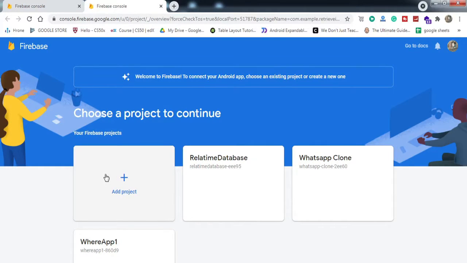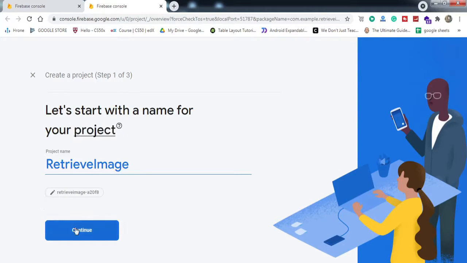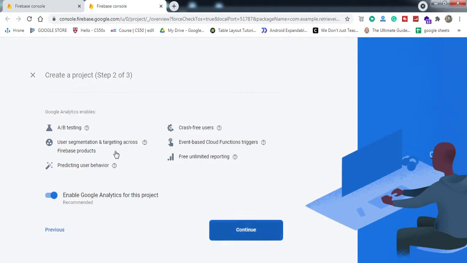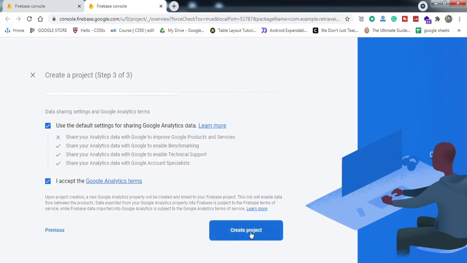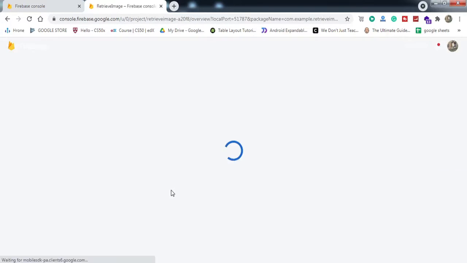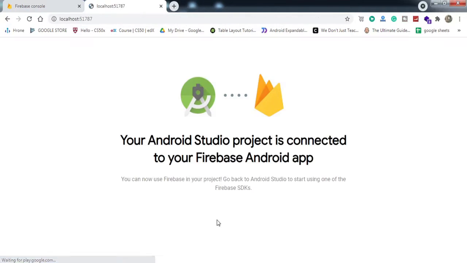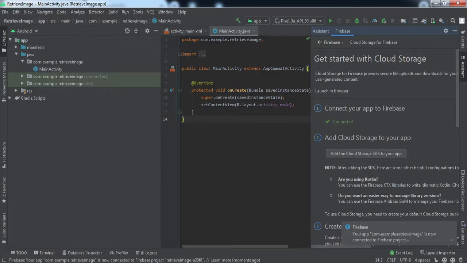So we'll add a project, name it according to your application, continue, accept, create project. Now it will create a project for us. So guys, the project has been created. Press on this continue button, press on this connect button. Okay, our project has been connected.